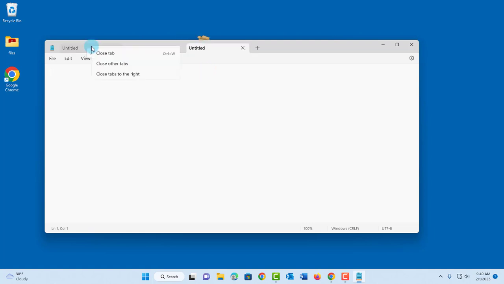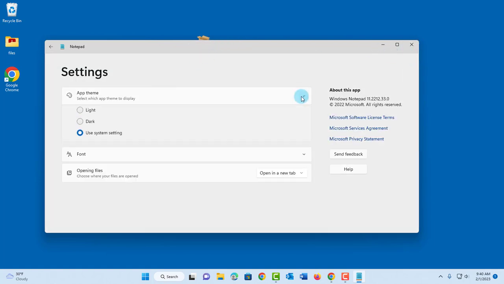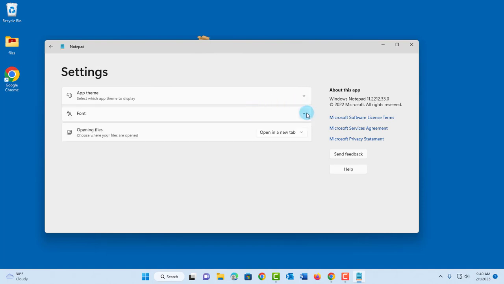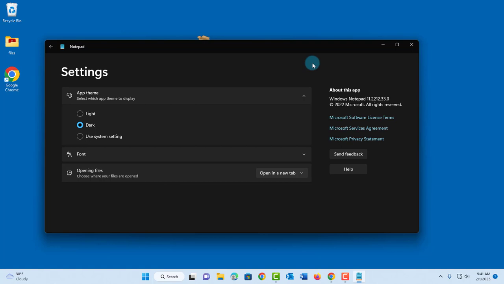And when I right click the tab, I have these options: new tab, close other tabs, and close tabs to the right. You also have the shortcuts here, Control N, Control W, and there's also a settings icon on the right side. Click on that, and there's an app theme. You can select light, dark, or use system settings. There's also fonts, and you also have this option, open files. Choose where your files open: a new tab or a new window. I'm going to change the theme to dark, and this is how it looks.